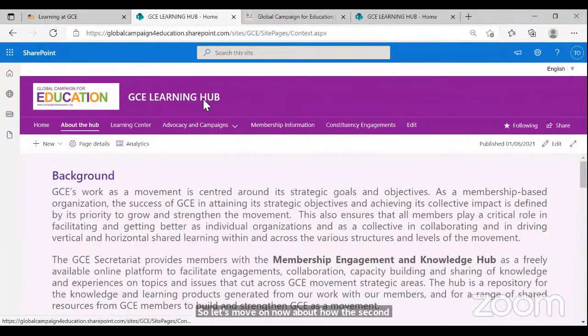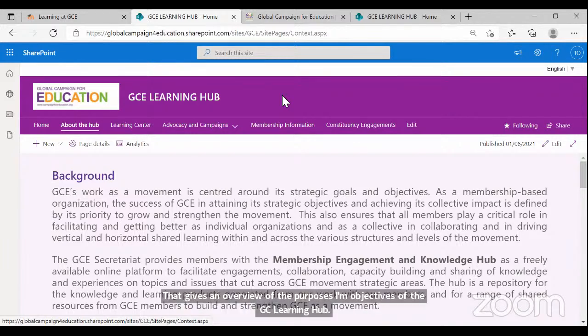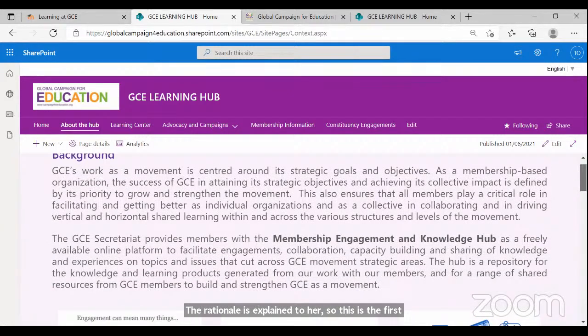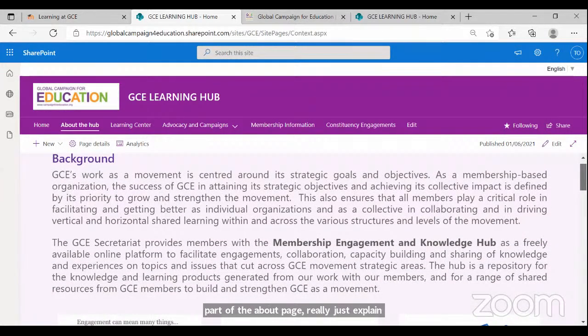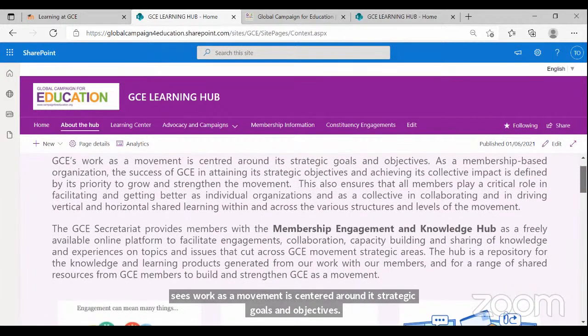The second menu item, About the Hub, is essentially a background page that gives an overview of the purposes and objectives of the GCE Learning Hub. The rationale is explained here. So this is the first part of the About the Hub page that really just explains how GCE's work as a movement is centered around its strategic goals and objectives, and that our success is determined by our collective impact.